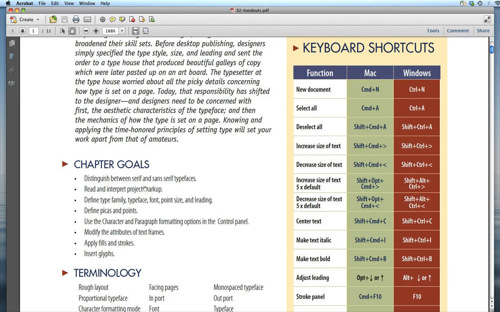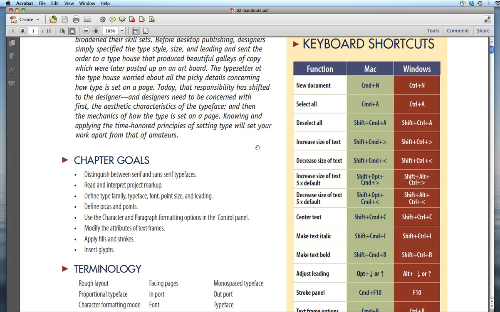So, for example, what is a serif and what is a sans serif or serif typeface? So we're going to learn that, and then also how to read project markup, which is a little code that tells you what size font you should use, and the leading as well. We're going to learn what leading is because it's not a common term. That's definitely a niche type term. People don't know.